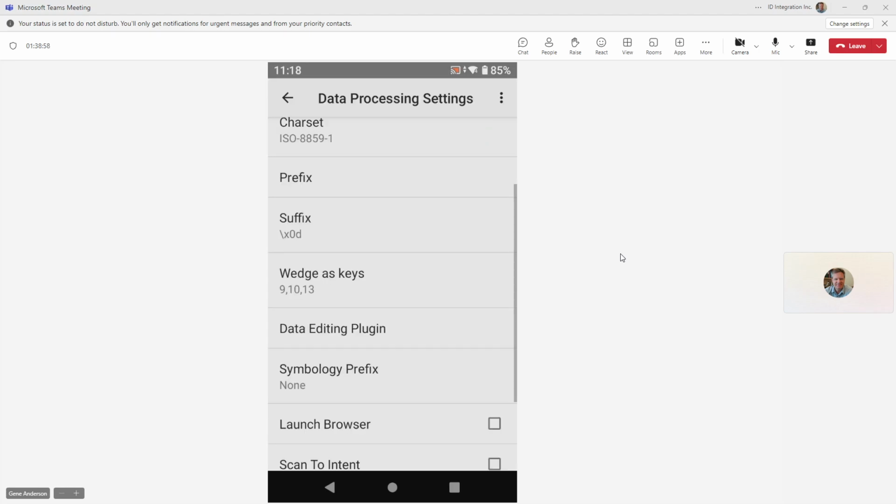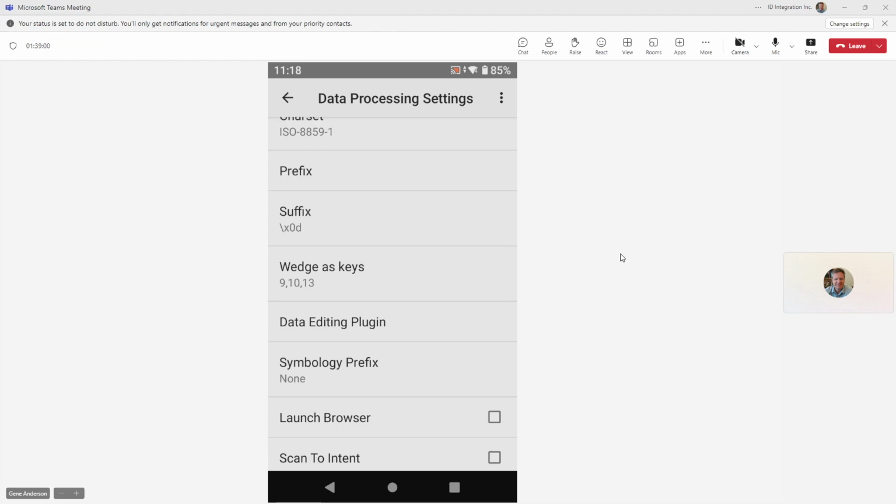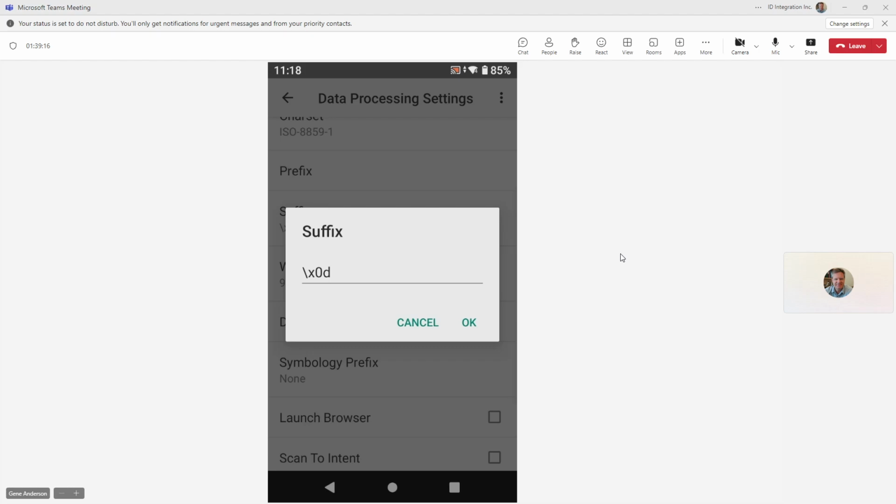And then in your suffix, if you want to have, such as in our case with this AssetWorks mobile app, an enter key after each read, whether it's from the RFID reader or from the barcode scanner, the suffix is set to backslash x 0 D, not the letter O, but zero, D as in Delta. That is the ASCII control code for carriage return. So we set that up, with wedge as keys 9, 10, and 13.